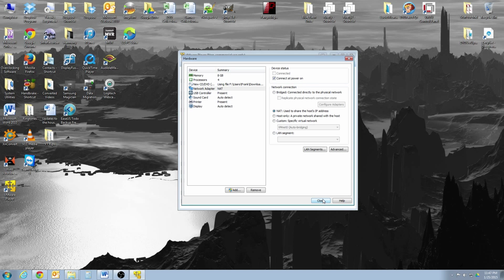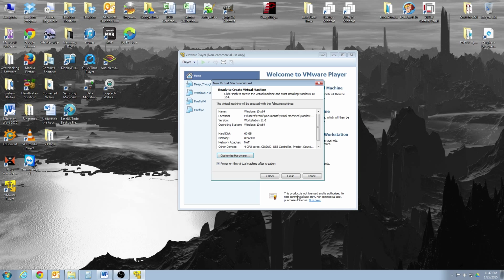So once we have that, everything else in the options for the hardware can stay the same. So let's go ahead and click Close and then Finish. That's going to go ahead and create the virtual machine. That will also take just a couple of moments. So I'm going to go ahead and fast forward the video again, and we'll pick back up when that's done.